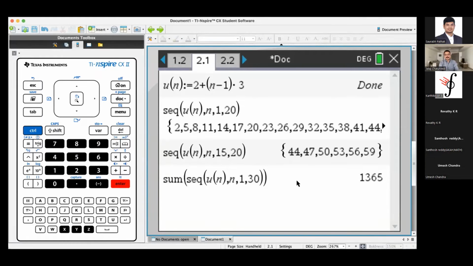They can mention what is the first term, what is n, what is the common difference. Hence, this is the answer. So we can find the sum of any n terms, 1st to 30th term, 7th to 18th term. Again, we just need to change this range, 1 to 30, and we get it.